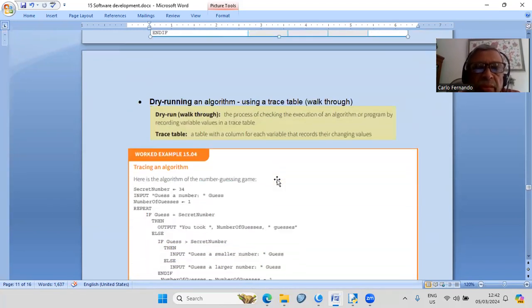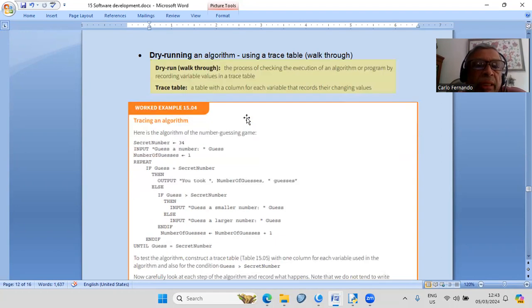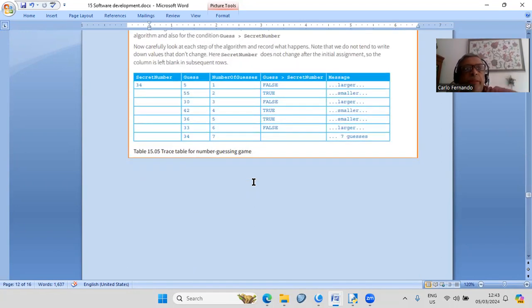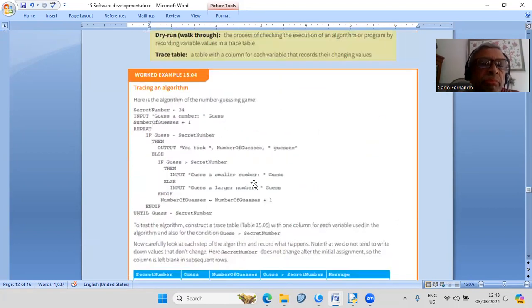Now here is a dry run, it's a trace table. Dry running an algorithm using a trace table, or they say code walkthrough also. Dry run or walkthrough is the process of checking the execution of an algorithm or program by recording variable values in a trace table. This is the pseudocode and this is the trace table, and then see how it is done.